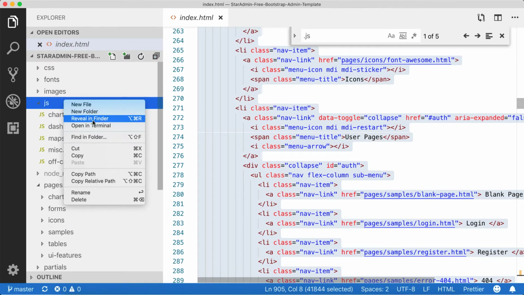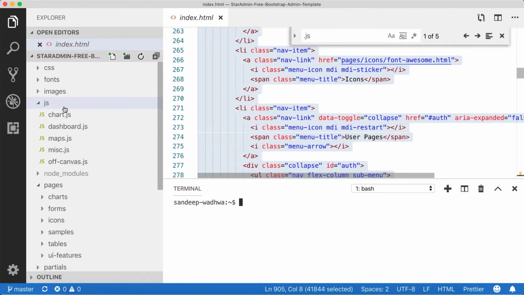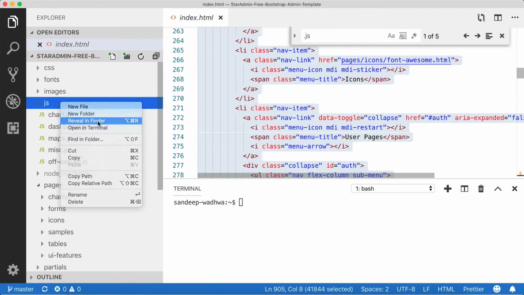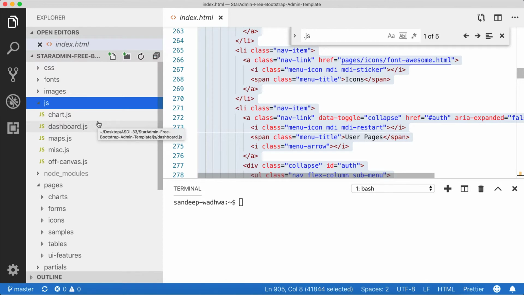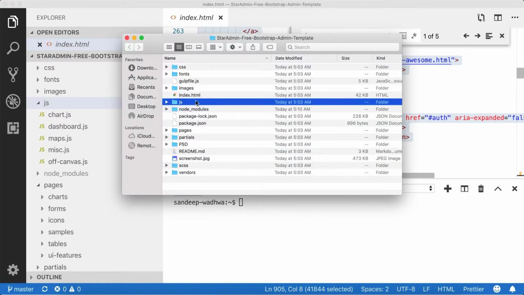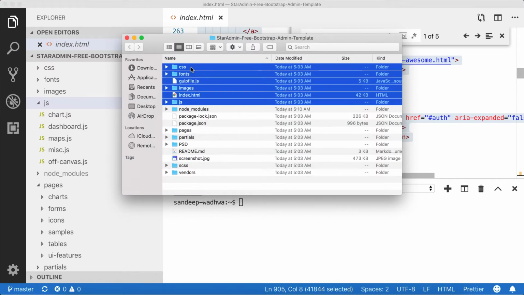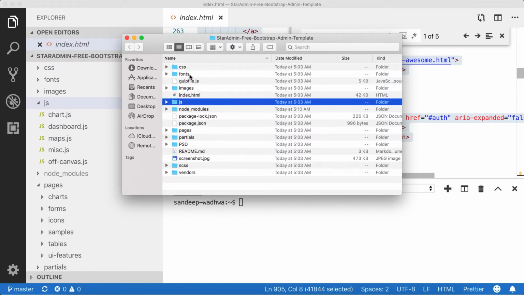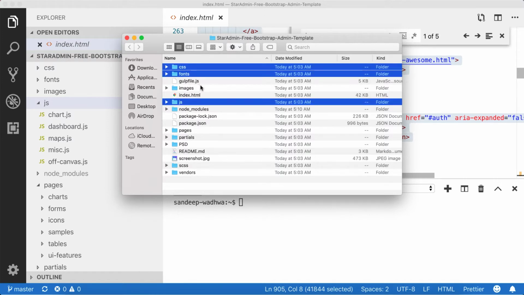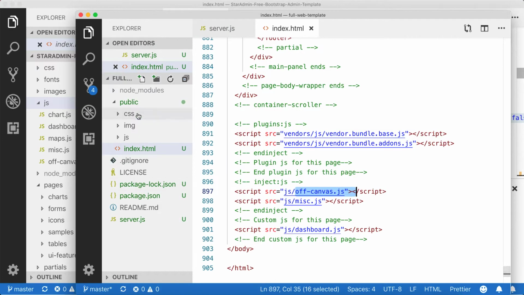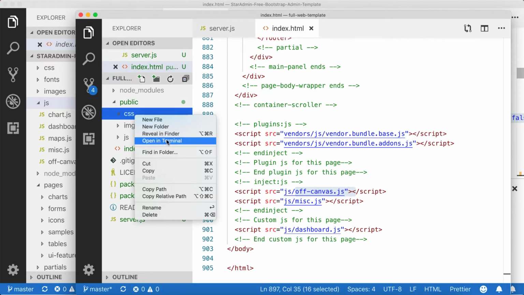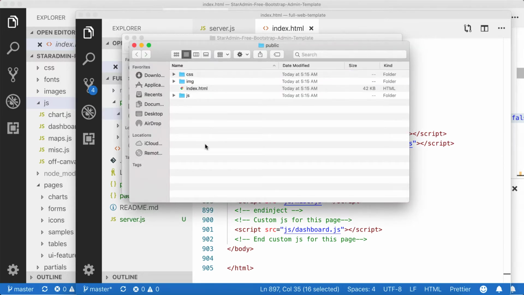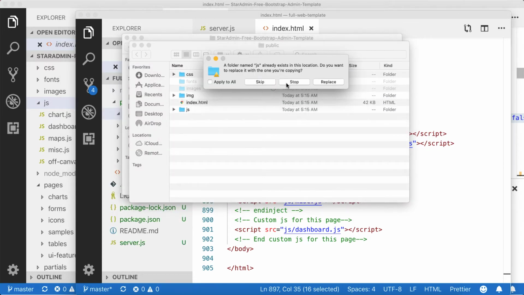Let me open it in Finder. So this JS folder, this CSS folder, this fonts folder, this images folder, and for now that should be it. Let me copy it and bring it back to my own project. So this is my own project, right click, reveal in Finder. I'll copy all that here.